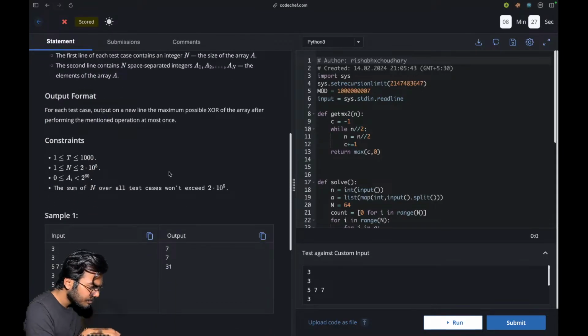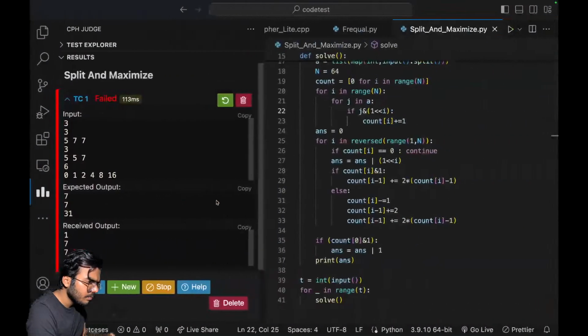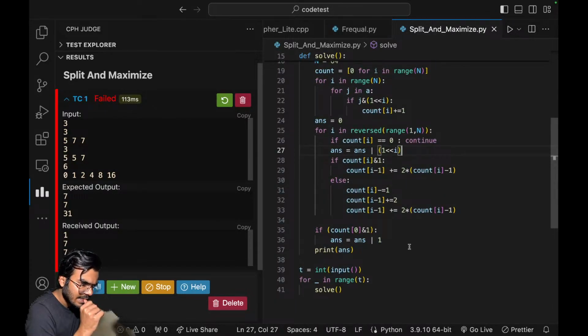Okay. For the third test case, it is beneficial to not apply the operation. So bitwise OR of 0, 1. So the power 1 is occurring only once. This is occurring only once. So if I take the XOR of it, this should work. Yeah. Even if I split it, I can't make a greater sum.